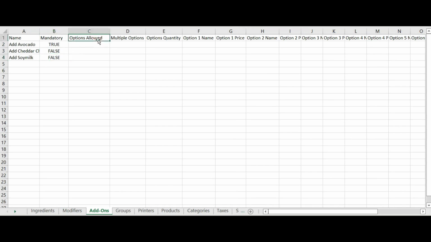On the options allowed column, input true if the add-on requires an option and input false if the add-on does not require an option. Input true on the multiple options if the add-on requires to have multiple options. Input false if the add-on does not require multiple options. Input a custom options quantity. Input the option name, input regular, or input a custom option like large or double. Input the custom price, and input 0 if the option is free.